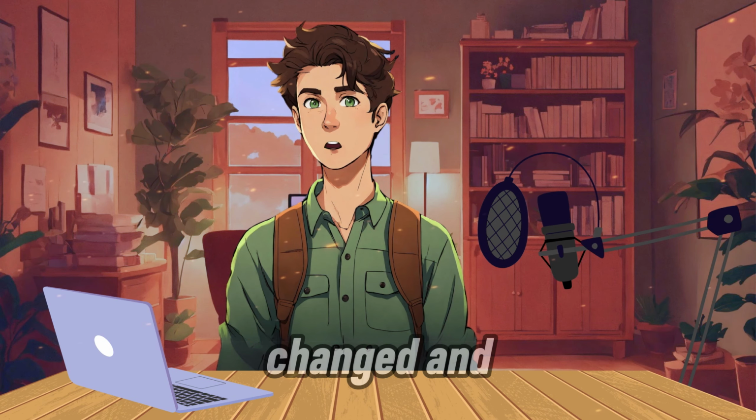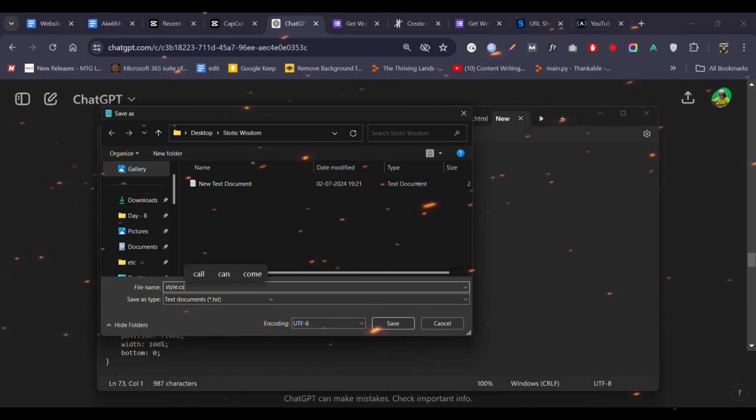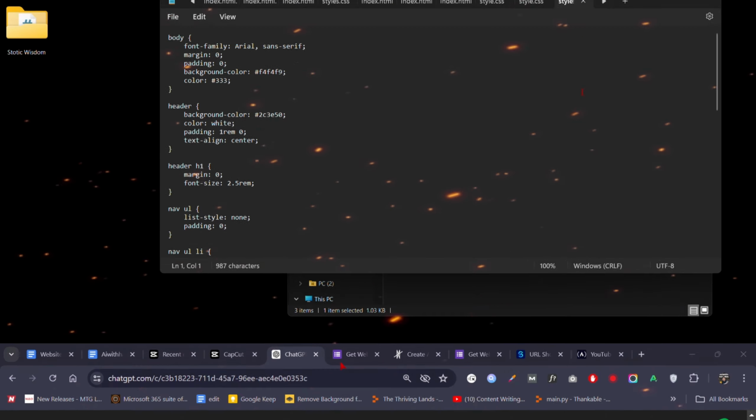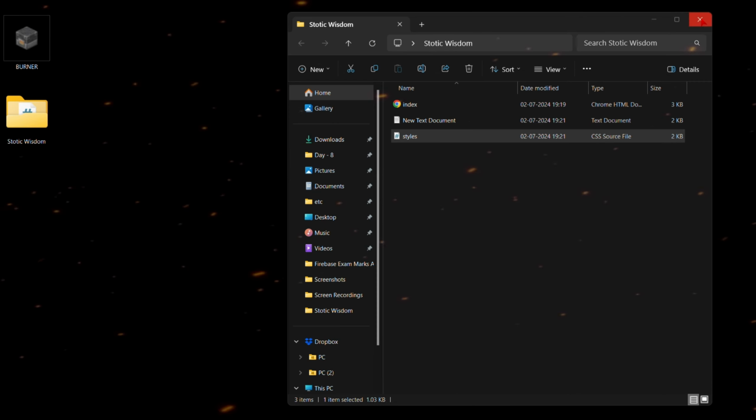Good. Now we will copy this code from ChatGPT. This code should look like this, and we should start with this. Copy this code and paste it there. Now save this and create another file. Name it style.css. Then paste the CSS code provided by ChatGPT. Great. Now what you have to do is save everything and close the notepad.